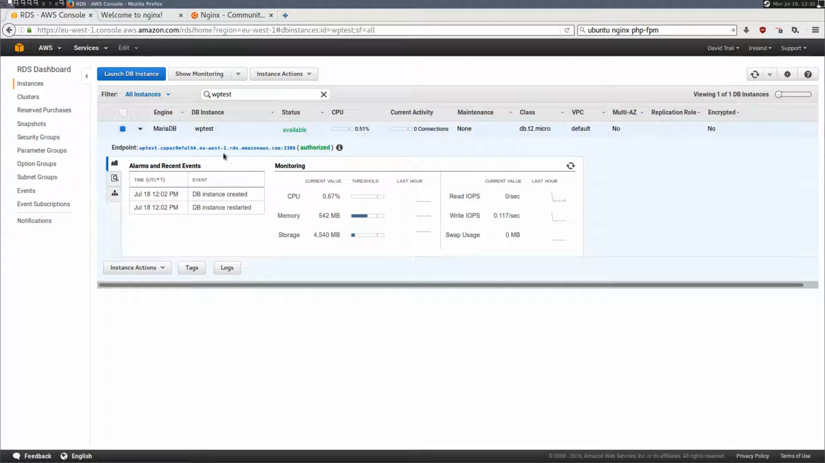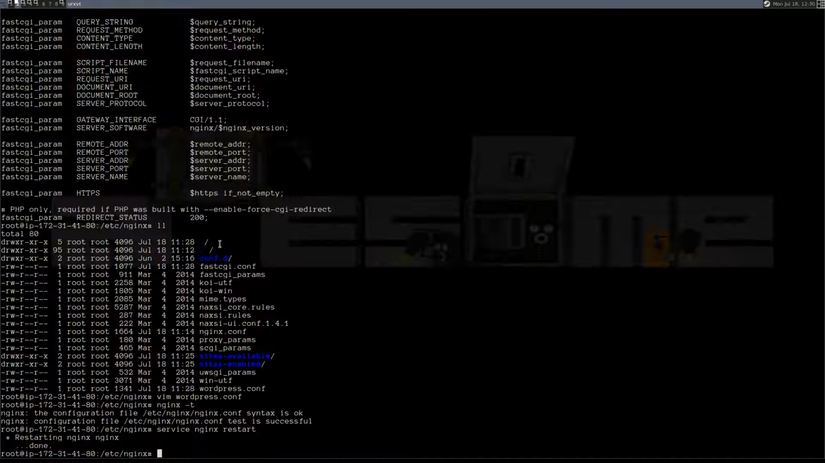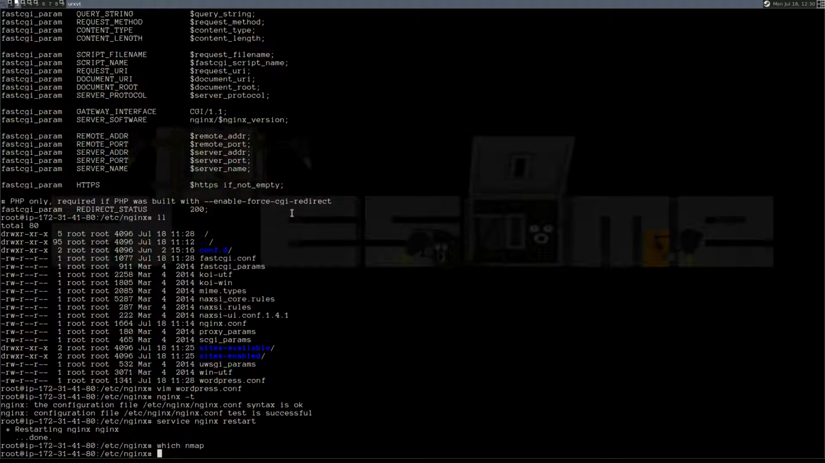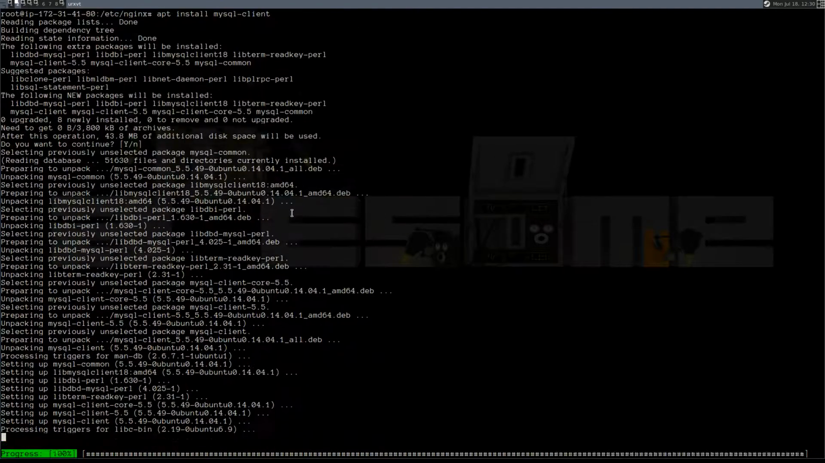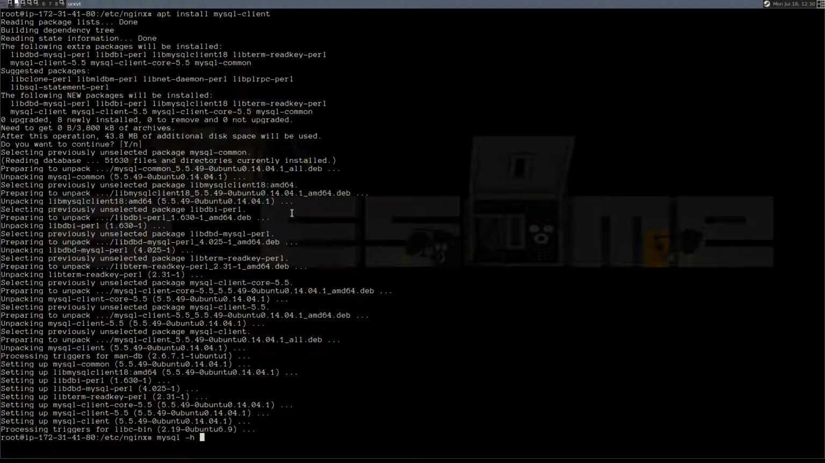If we look back to our AWS, we have RDS. Our database is available. We can actually give that a quick test now. Do we have mmap? No, we don't. So let's install the MySQL client, and we're going to use that host, so port 3306 -u wp test -p. Dun, dun, dun. It looks like it's maybe firewalled.